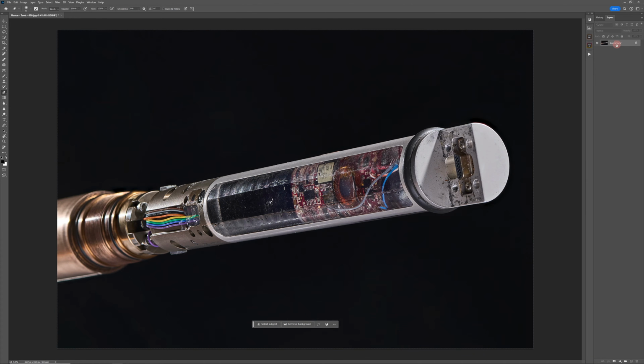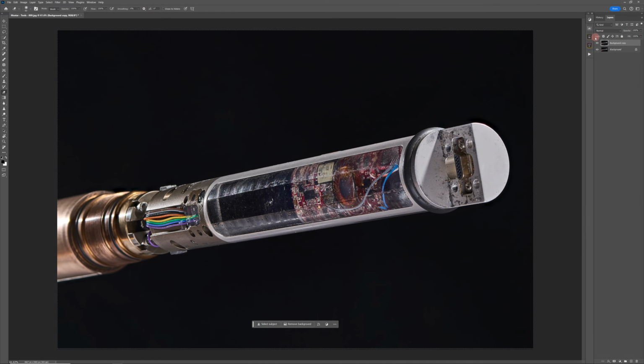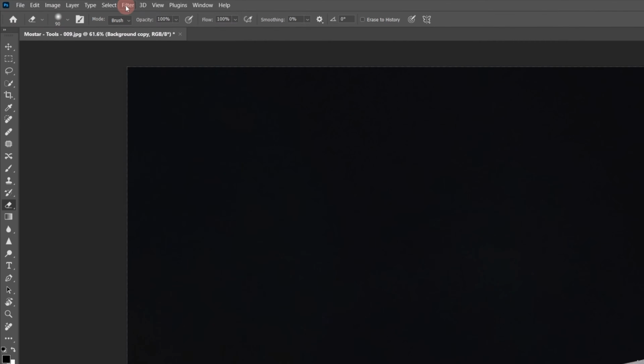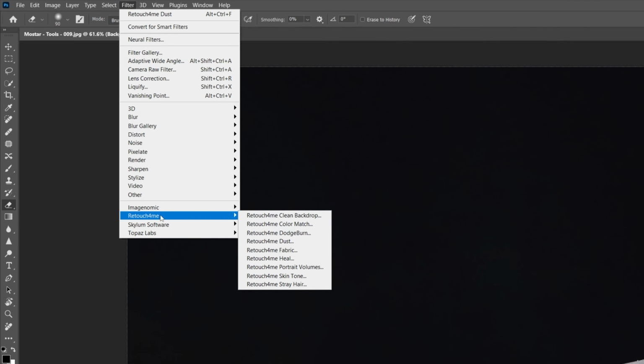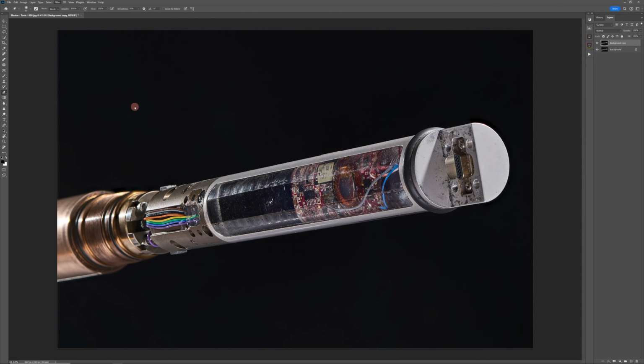So now the first thing I'm going to do is I'm going to grab my layer, drag this down to this little plus icon, and let that go, and it's going to create a new layer for me. Now I'm going to come up into my filter, down to Retouch4Me, and then Retouch4Me dust. I'm just going to click on that. It's going to open up and it's going to start running through its processes.